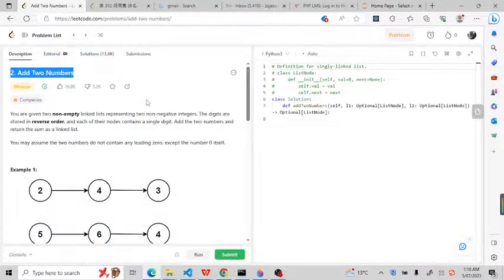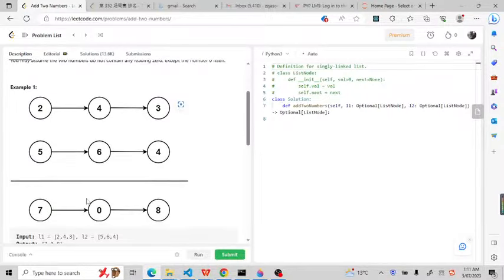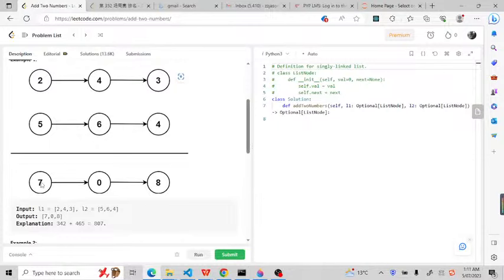Today, let's solve another Leetcode problem. Problem number 2, add two numbers. This problem is very straightforward. For example, we have two linked lists, 2, 4, 3, and 5, 6, 4. And here, the result will be 7, 0, and 8.